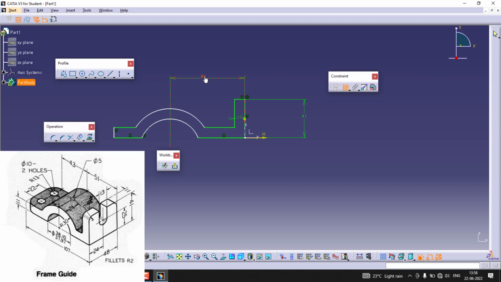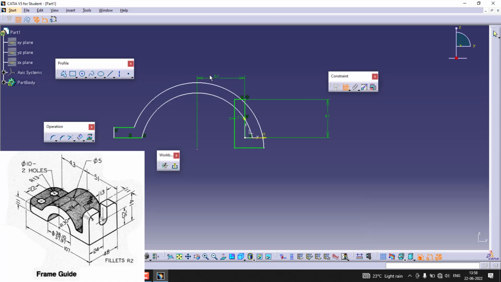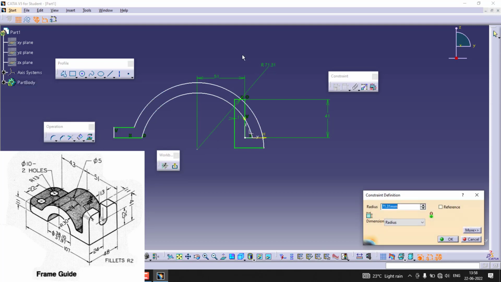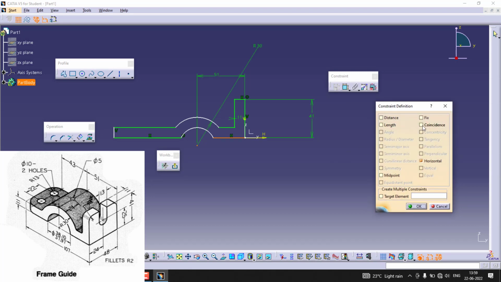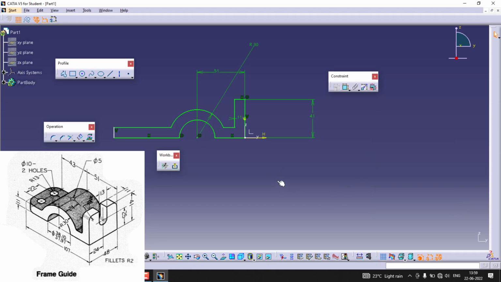Now this distance, you can see here, it is 51, right? And then the radius I need to specify, it is radius 30, right? So this one, I'll make it 30. You can even drag the sketch profiles to adjust it accordingly. Hold the control and click on this constraint definition, and there you can select coincident. Now this is fully defined. Now we can see the white color line, green indicates the fully defined.